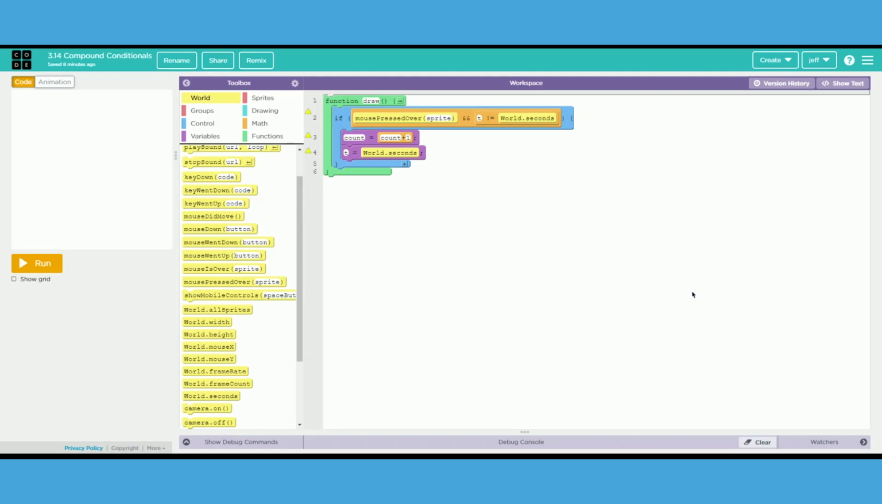So let's walk through what's happening. My sprite is moving around. I click over it. So that's true. The t not equal to world.seconds: t was initialized at -1. That can't be equal, so the not equals is true. So both statements are true. Therefore, I enter into the blue block of code. Count is equal to count plus 1. I incremented my counter. And then t is equal to world.seconds. That means wherever I was in my program, the t and the world.seconds are now equal to each other.